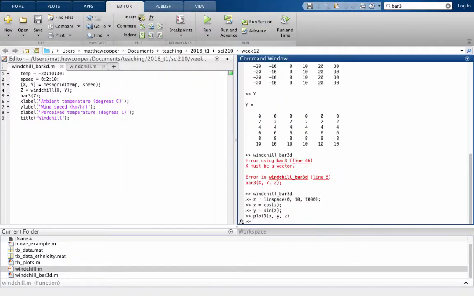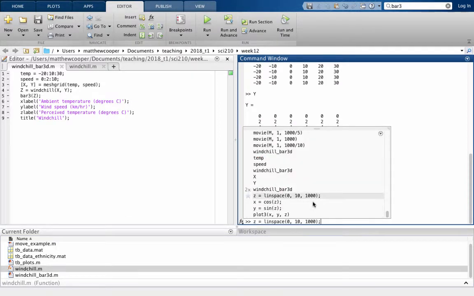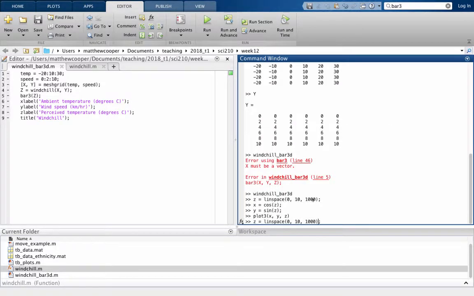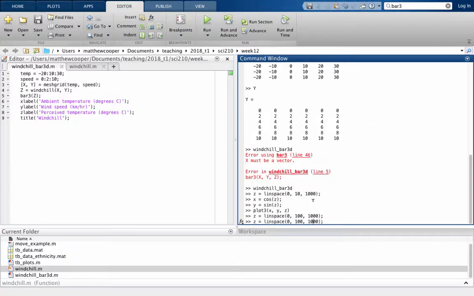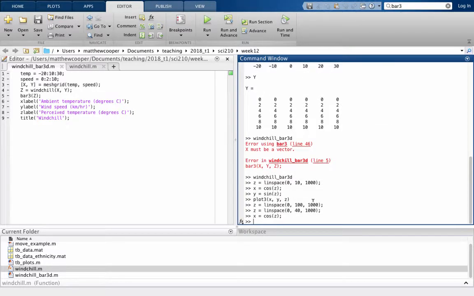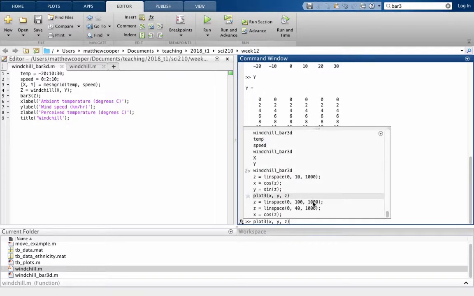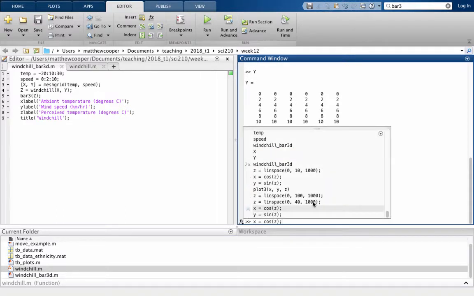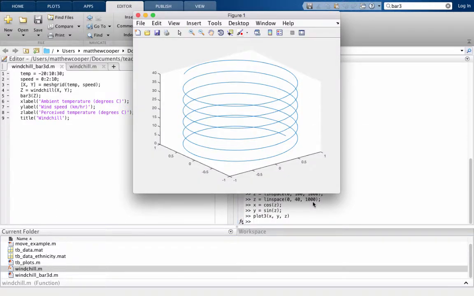I can make it longer if I come up here again and change z. Let's go through to 100, say. Maybe that's too far. Let's go through to 40. And come up here and recalculate the x, and recalculate the y, and come up here and do the plot again. Okay, so I get this helix.